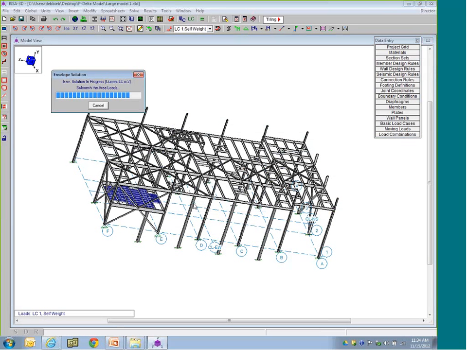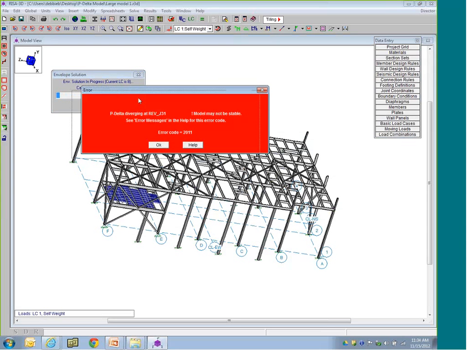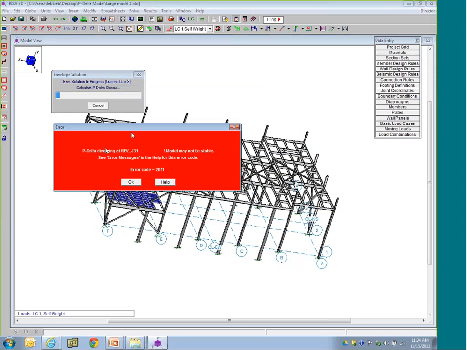As I solve this model, I can see that it's running behind the scenes. It's solving each load combination, and the P-delta shears, if you can catch it, are happening as it goes. And what happens here is I get a P-delta diverging. So it tells me that there's an error message. It's giving me a P-delta divergence, and it's halting the solution. Errors will stop your solution, so I don't get any results.